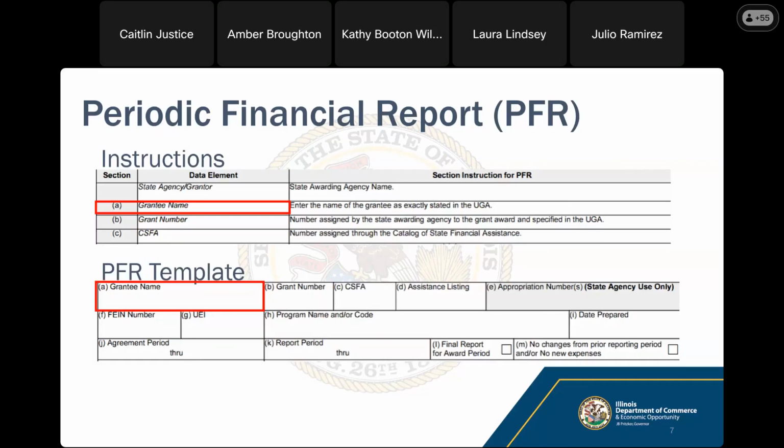A, which is grantee name, which would be the name of your entity as exactly stated in your uniform grant agreement. So if the grant agreement says it's Alpha Beta Company and you put AB Company, just make sure that you are putting exactly what your legal name says in the uniform grant agreement. So in the PFR template, you're going to fill in section A with your entity name, exactly how it states. In some instances, some grant programs do pre-fill this information for you. So just be cognizant of that if your grant manager is filling that information in for you. If not, then you will have to complete that information.